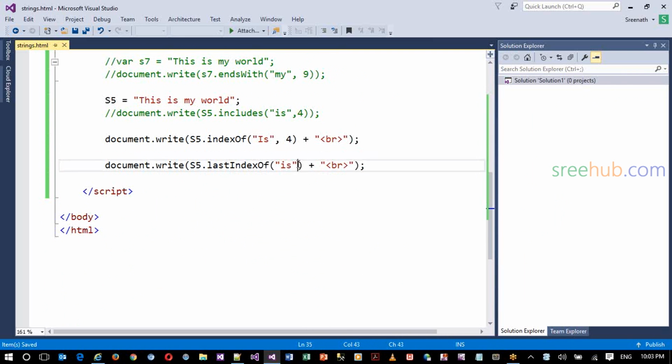Similarly, in lastIndexOf you can always mention the position. Position meaning from last, right? Where do you want to check? For instance, I want to check till, let's say, 0, 1, 2, 3, and 4. For instance, let me give 4 here.